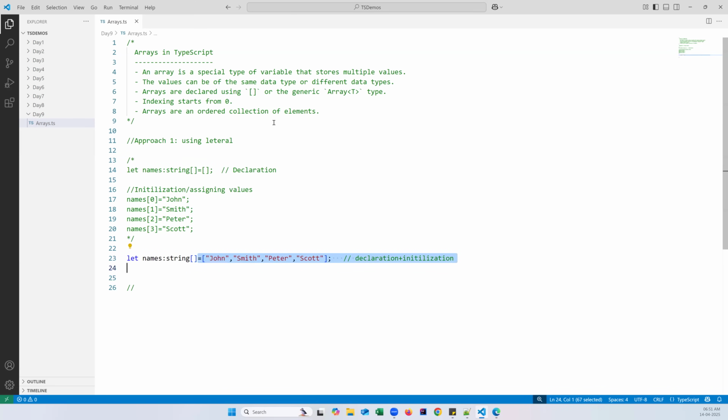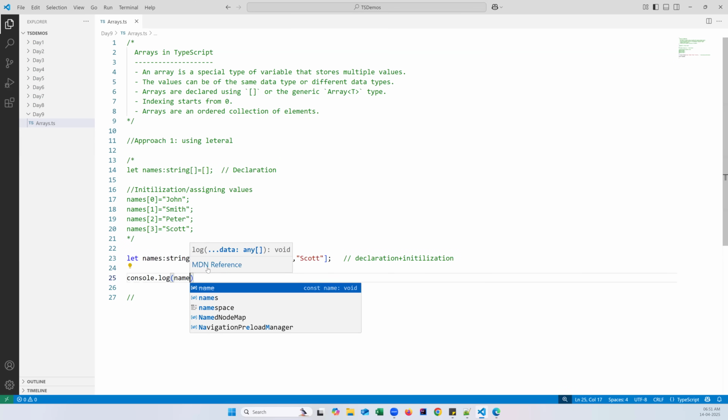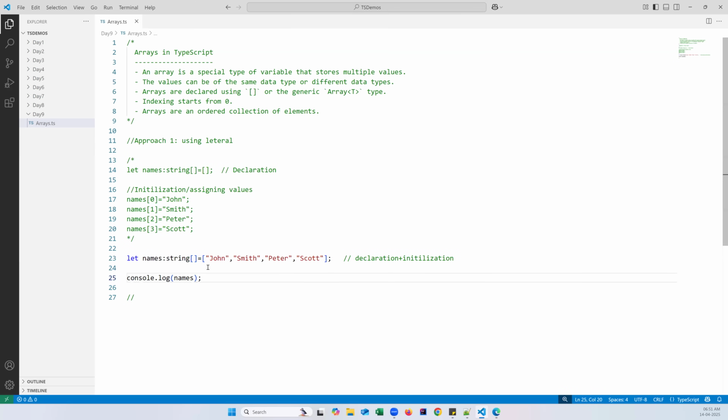Okay. So this is the first approach. Suppose if you want to print the values, I want to see what are the values I have added to the array. So simply you can say console.log of, specify the name of the array. Later I'll show you how we can use different looping statements to retrieve the data from an array. But this is a simple and shortcut way. Just like we print the value of the variable, right? Similarly, we can print the values of the array variable.